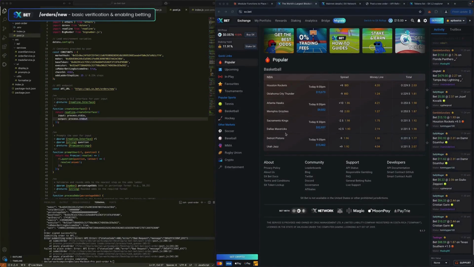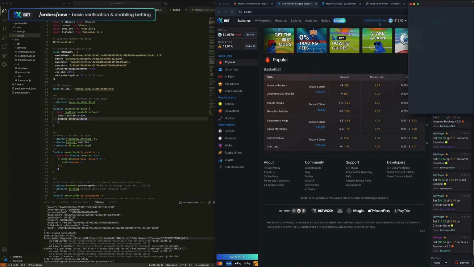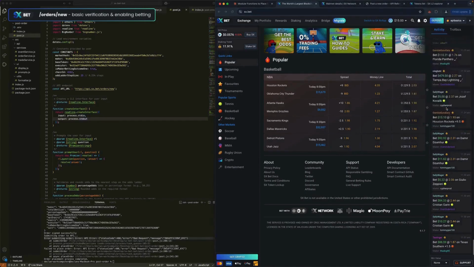So if you're on a new wallet like me here and you've never placed a bet before with it, you're gonna need to go enable betting by filling out that basic verification form and then making a market order, which I'm gonna go do right now. It can be on any market, it doesn't really matter.